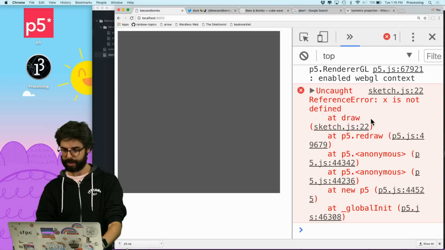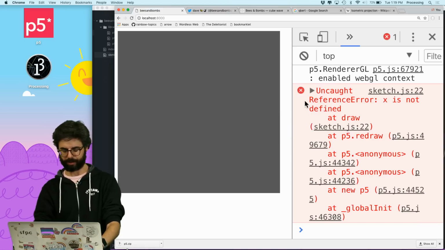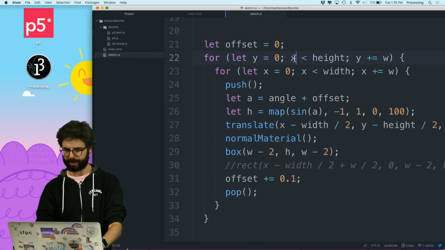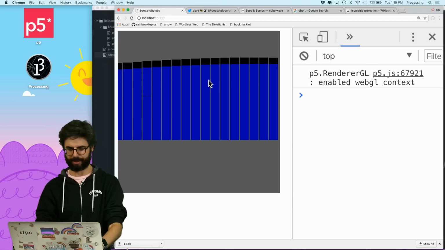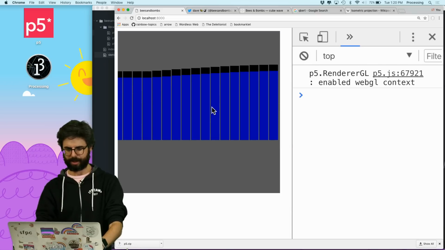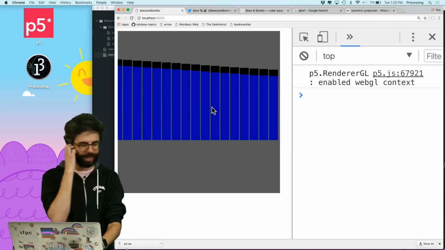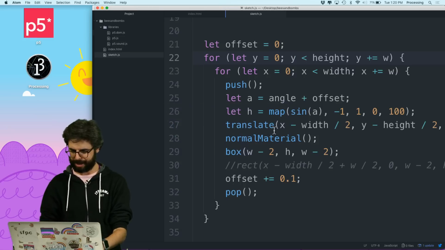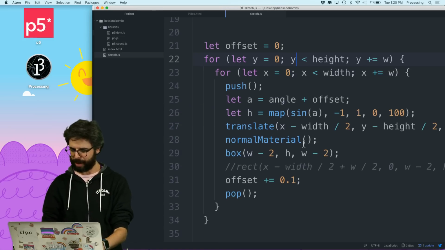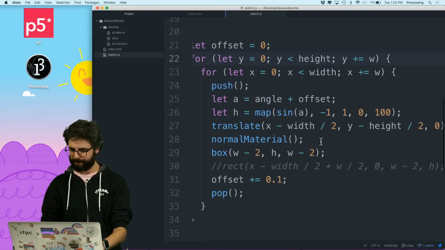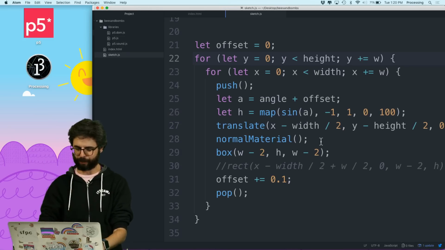What happened? X is not defined at sketch line 22. Oh, this has to be y. Thank you. Okay. All right, now, is this doing what I want it to do? Is it doing what I want it to do and I just have a weird sort of view of it?